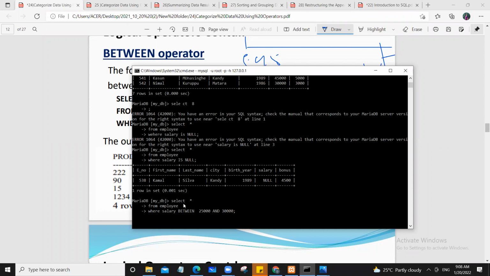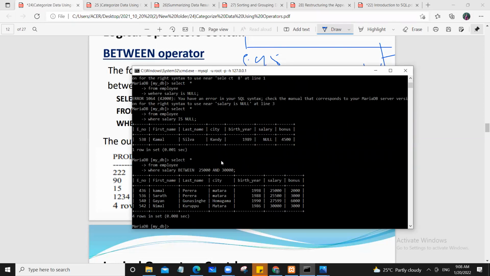Now I'm going to find the employee details where the salary is between 25,000 and 30,000. So this is the output. You can see all these values are included within this range. 25,000 is included in the query, and 30,000 also. So 25,000 up to 30,000.